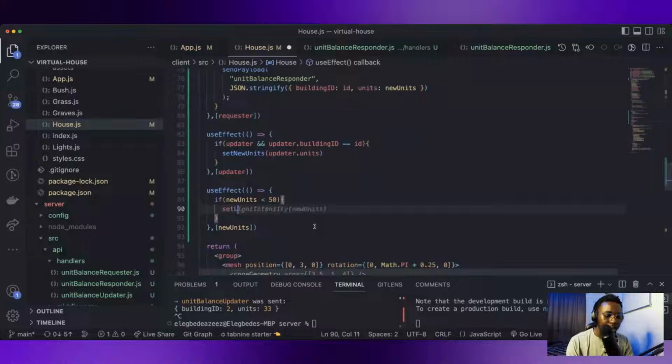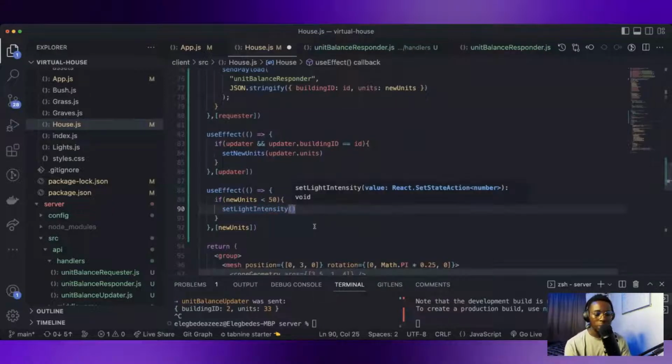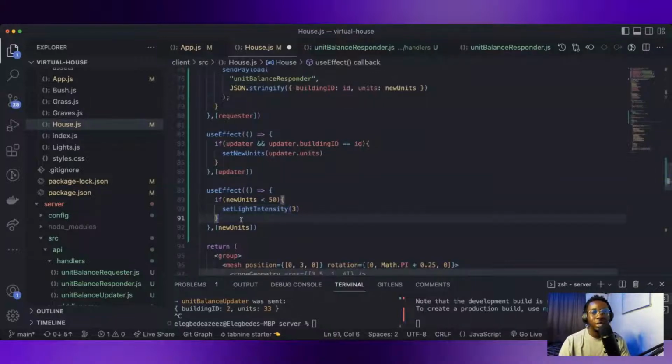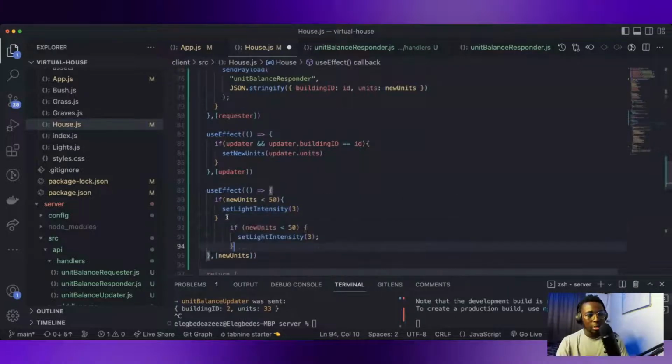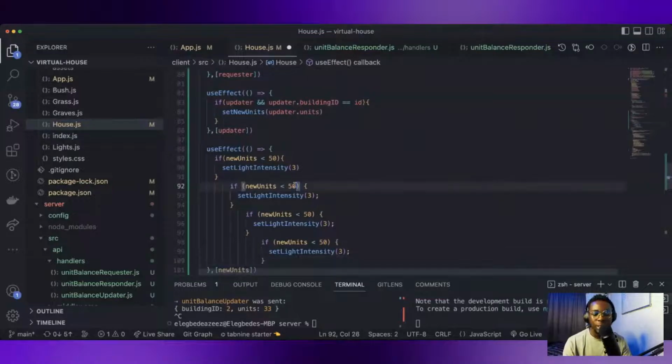So set light intensity to 4. No, let's do 3, so you can see a real difference. Then we can copy and do some else if, or just leave it at if. Then do a couple: if new units is less than, let's say, 30, we do 2. If new units is less than 20, we'll do 1. If new units is less than 10, we'll do 0.5.